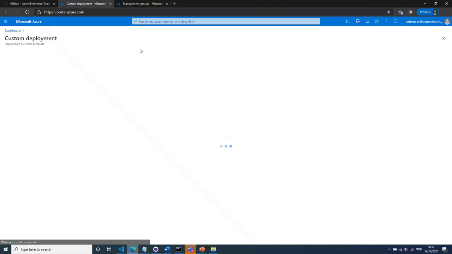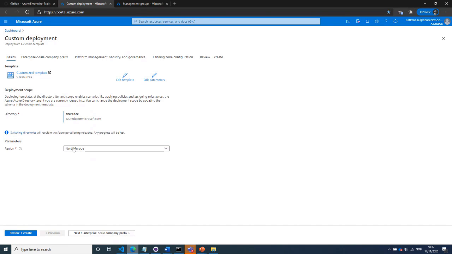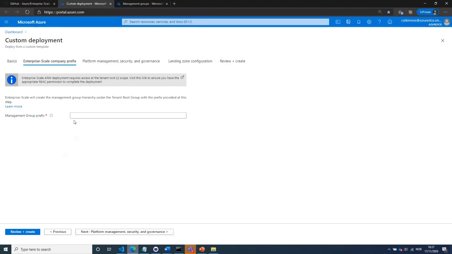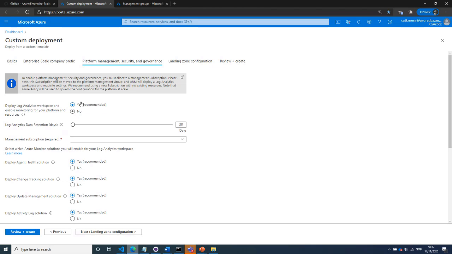So what we will ask you for is a region where you will make the deployment to. We will ask for the prefix of the management group. And then we have a couple of questions for you. So already here you can see that if you desire to do so, you can go in and enable Log Analytics, which is the recommended analytics data store in Azure from an operational perspective. So you can specify the retention days. If you have retention requirements beyond 2 years, you can also do an export now to a storage account or event hub. Then we also ask you to bring in a subscription.